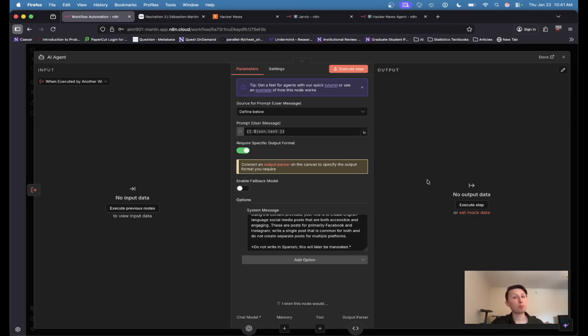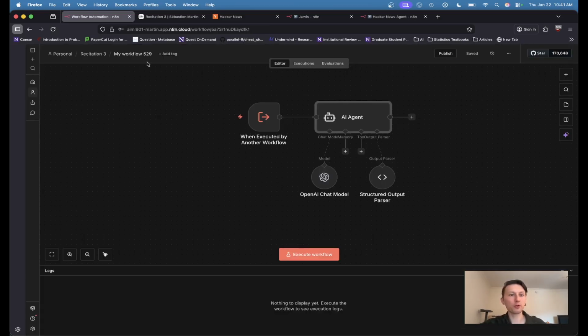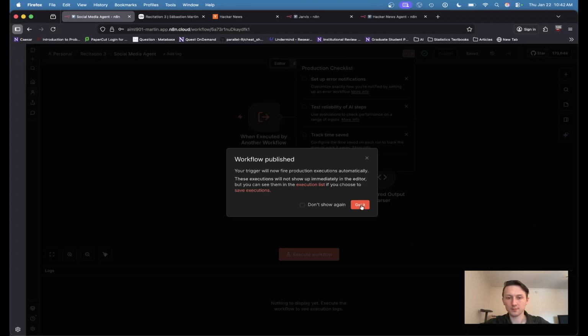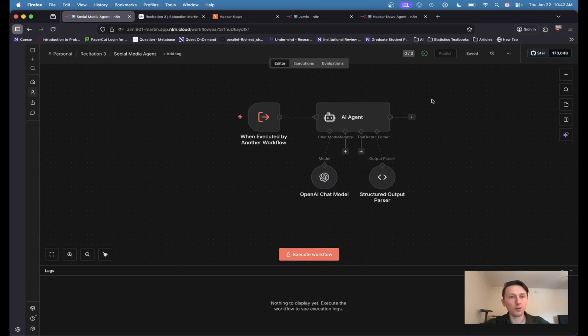And that's actually where an output parser would be really great, because we could say Twitter post, and then we could have Facebook post, Instagram post, and we could specify for each one what we want the text to look like. Okay, so I'm going to rename this to my social media agent, just so I know what it is. And then we're going to publish it, just so we can see it later. Okay, so we have 2 of our 3 workflows all set up, and we are going to now go to our main one, which is going to call these as tools.